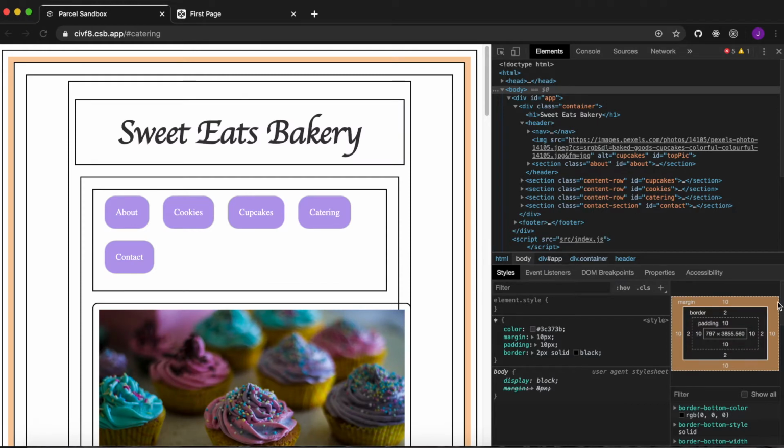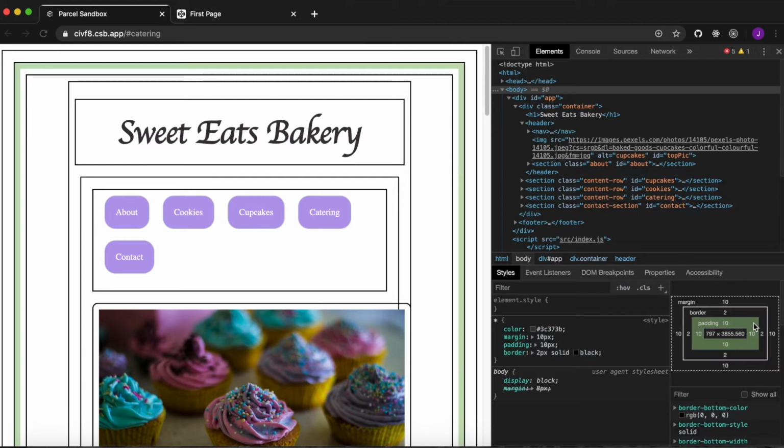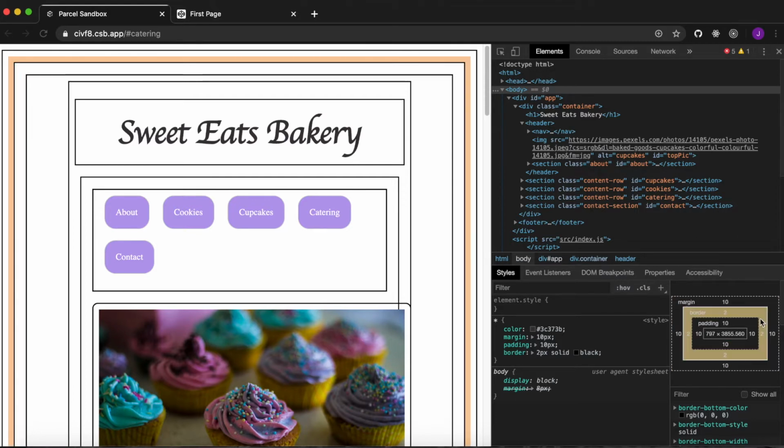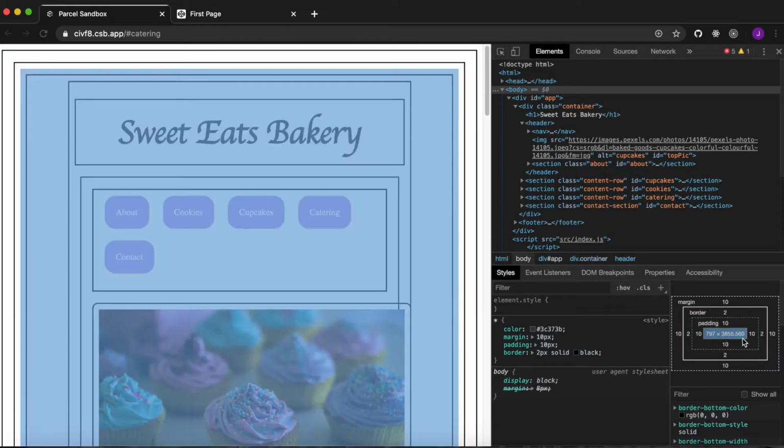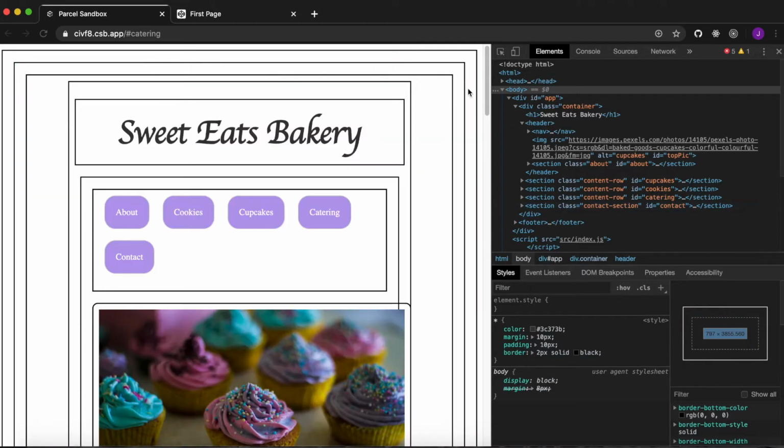So there's the margin. As you see, it's outside the border. And then there's the border. Then the padding is inside the border. So margin's outside, padding's inside, and then the content. This other thing out here is the HTML, which we don't need to worry about because it's on the IDE and we're on the CodePen, so we don't need it.